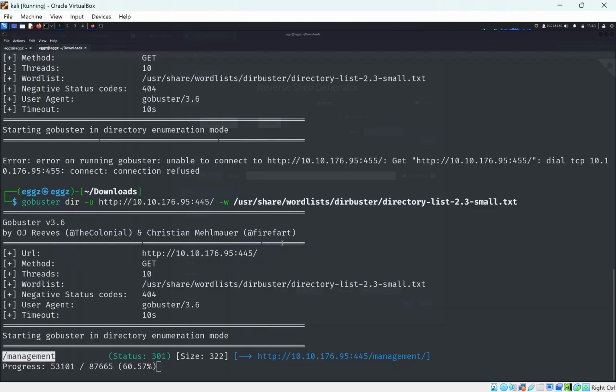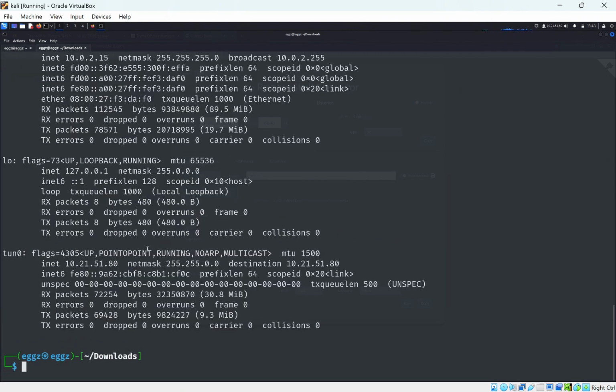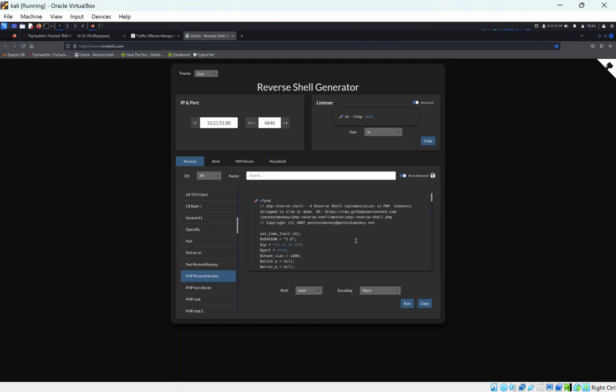So if you don't know your IP address, you can just do ifconfig, I think, for Linux, and it should show you your OpenVPN IP address, your tun0, which is what you'd use to connect to TryHackMe through OpenVPN. So you want to put this in. So let's look for a PHP reverse shell. Pentest Monkey is normally a very good one to use, and that normally works. So let's just copy this.